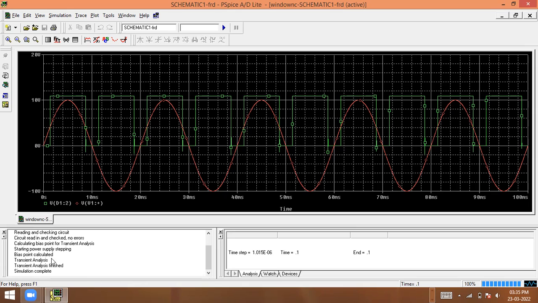Okay, so I have connected two voltage level markers. One is for input waveform, another is for output waveform. So that's why I'm able to see both input and output together. How to separate an input and output? I have explained in my previous video. That is Schmitt trigger. You can watch that video to separate the input and output waveform.